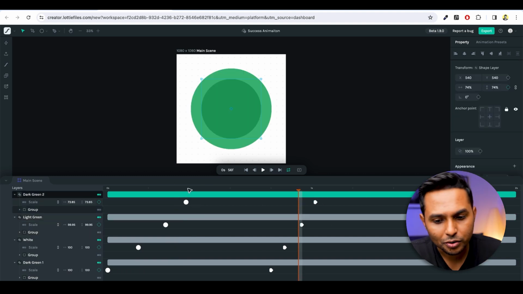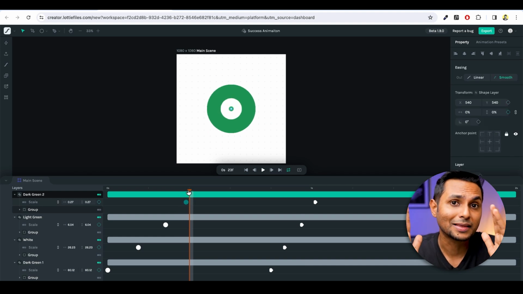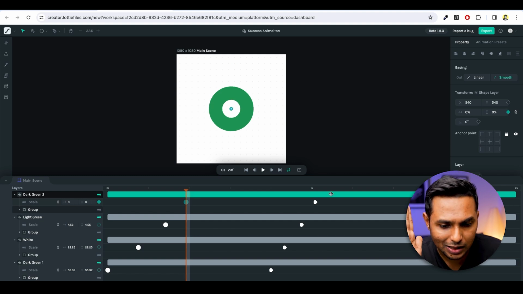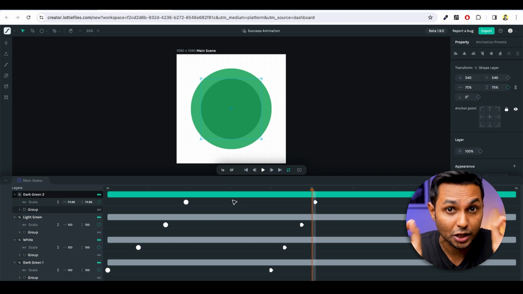Now the point to note here is to understand what keyframes are. Keyframes are nothing but the things which determine the initial and the final point of an animation. This is where the animation starts, this is where the animation ends. And the space between them is the duration of the animation.